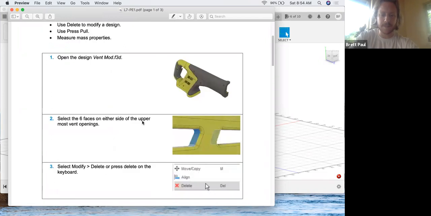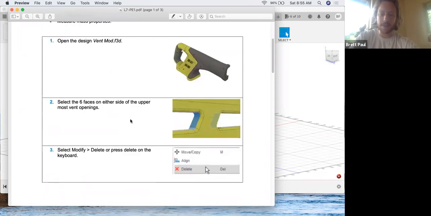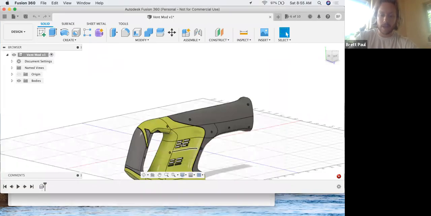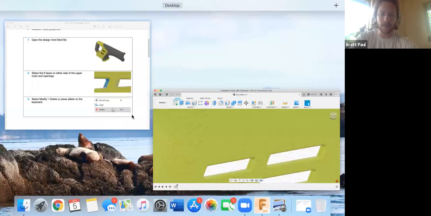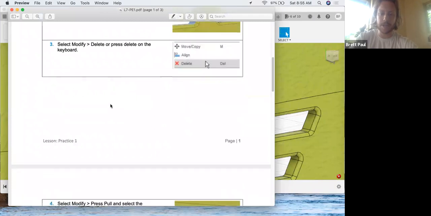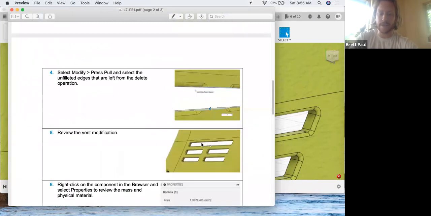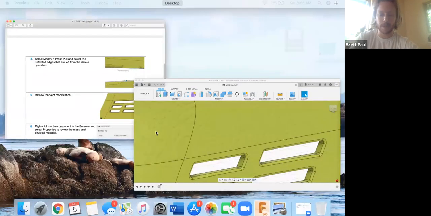So open it, that's step 1. I already have it open. And we're gonna select the 6 faces on either side of the uppermost venting. So you can see it's gonna be the 2 fillets up and top and bottom, and then the inside face, and likewise over here. So let's do that. And real quick, what we're hoping to do here is we're gonna delete it, and we should be left with an upper vent that's open as the end goal.